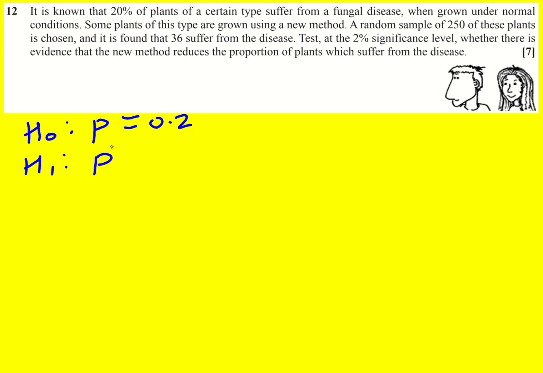And what we are testing, we think that this new method is going to reduce that. So we think there's an alternative hypothesis that it's gone down. Okay, that's really important, and it's here: reduces. That's how you know that it's going to be a one-tailed test rather than that it's just changed. And obviously we're going to be looking to the left rather than to the right.